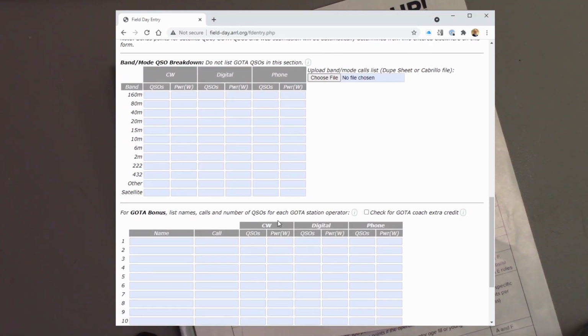Then you want to go in, and this is where you're going to actually enter log detail. Now, the good news is you're not going to have to send a log with every single contact. You can if you want, but really what they're looking for is some basic information. So let's say you operated just on 20 meters for this, and you made 10 contacts on CW, and those were at 50 watts, and you made 5 contacts on digital, and those were at 20 watts, and you made 50 contacts on phone, and those were at 100 watts. You would put that in for each band, and that would be your entry.